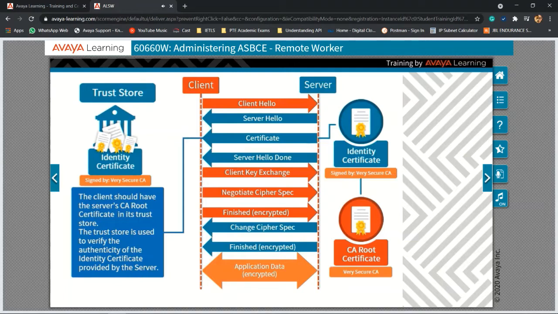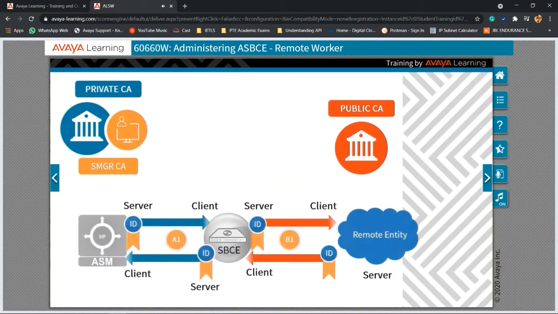During a TLS handshake, the two communicating sides, referred to as the server and the client, exchange messages to acknowledge each other, verify each other, establish the encryption algorithms they will use, and agree on session keys. Take a moment to familiarize yourself with an example TLS handshake between the server and the client. To support TLS protocol, server identity certificates should be installed on the ASBCE, representing the identities of the ASBCE internal and external interfaces, or A1 and B1.